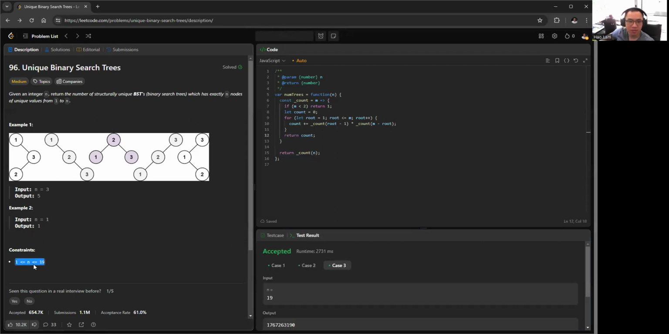Okay, 19 is the maximum. We can go here, which takes a long time, right? Almost 3 seconds. So let's try to apply dynamic programming here using memoization.